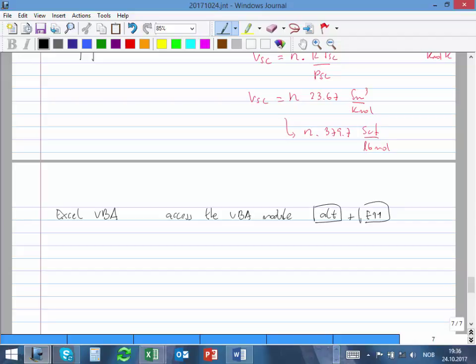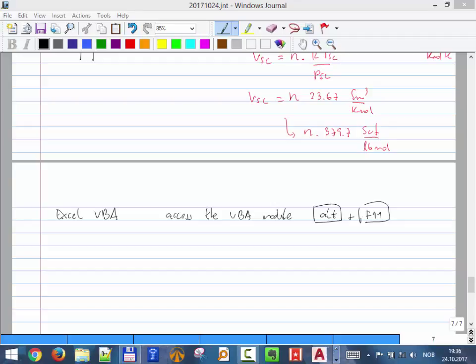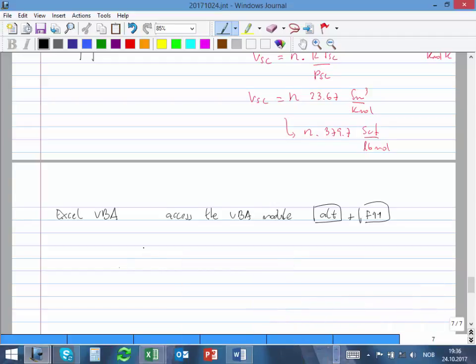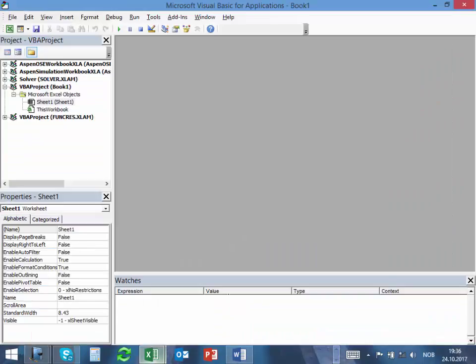Okay, Alt F11 at the same time, Alt and then F11. Oh, I don't think I put this one, did I? Yes? You got this window?